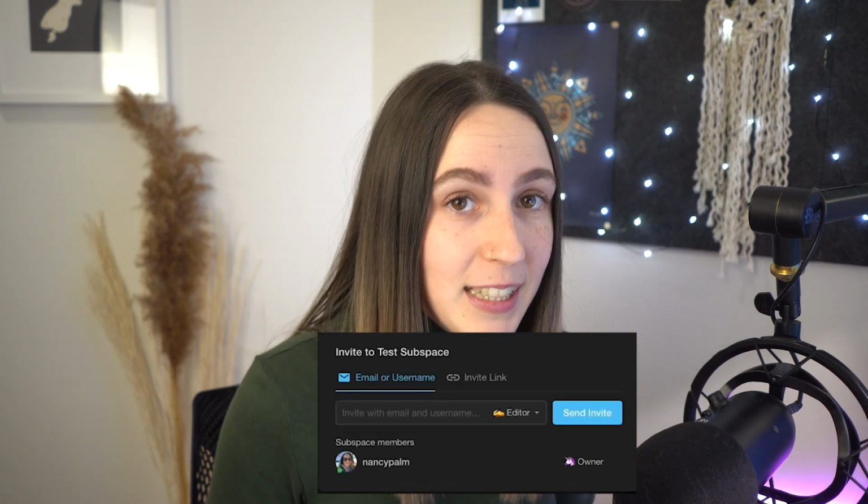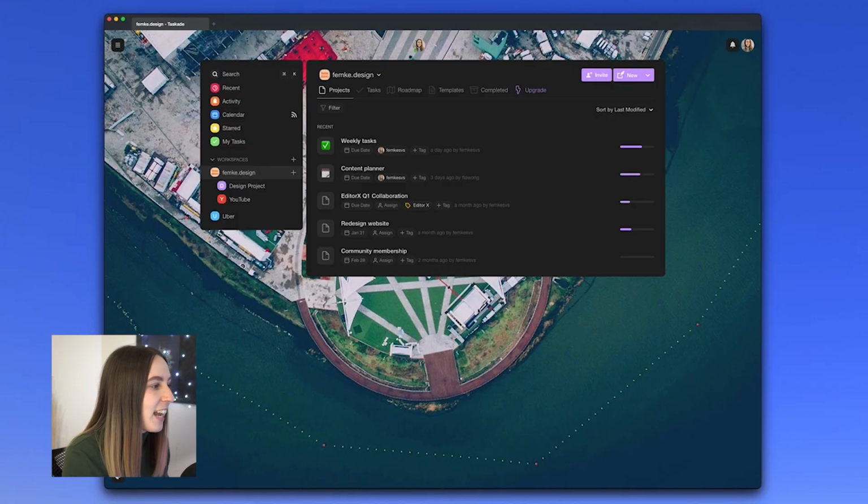Subspaces are kind of like a Slack channel. They're private by default, and only those invited into the subspace can actually see the projects and contents within that subspace.